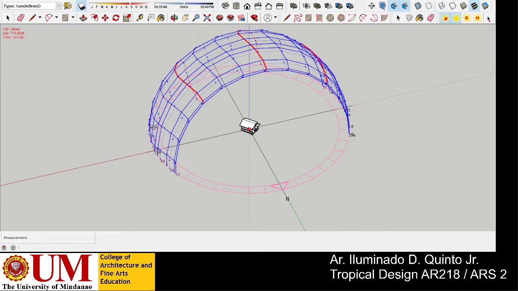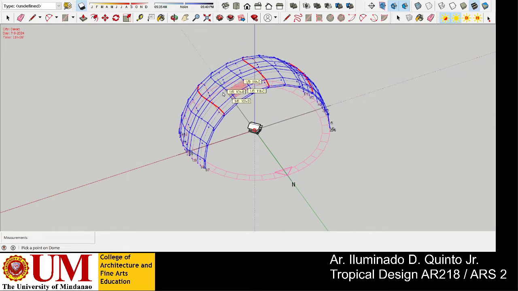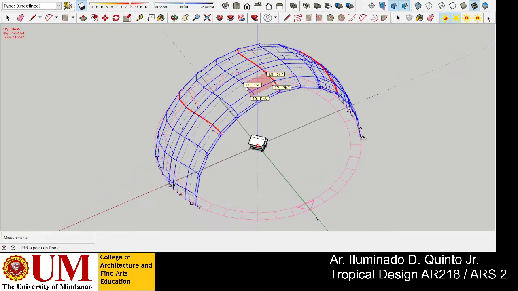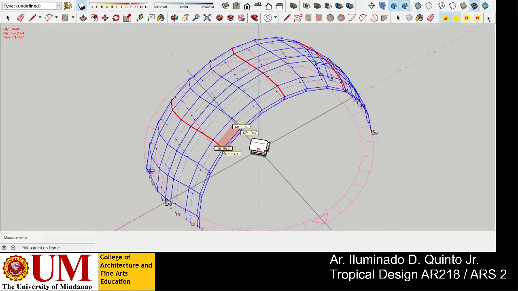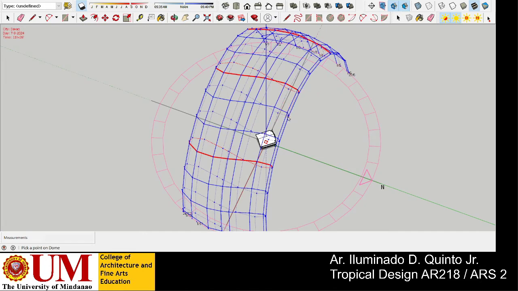By the way, the solar chart here is for latitude 7, longitude 125. Another clarification here is the date. So these are the months. June 1, June 21, July, August, September, October, November, December. Wait, let's check. So this one is June, July, August, September, October, November, December, January. How come?